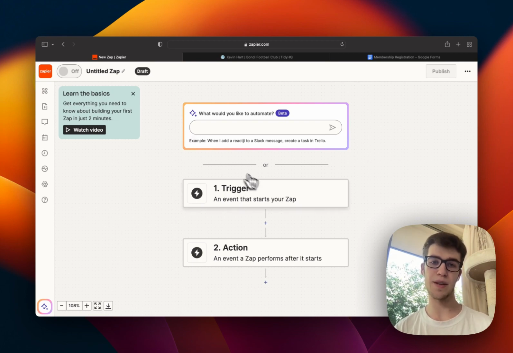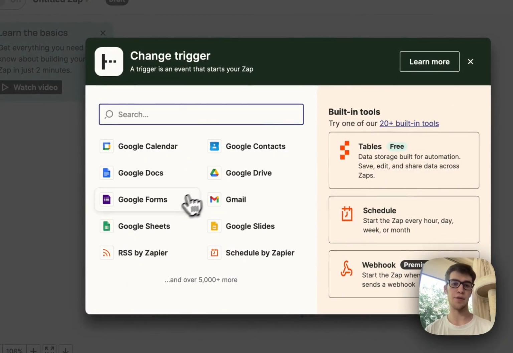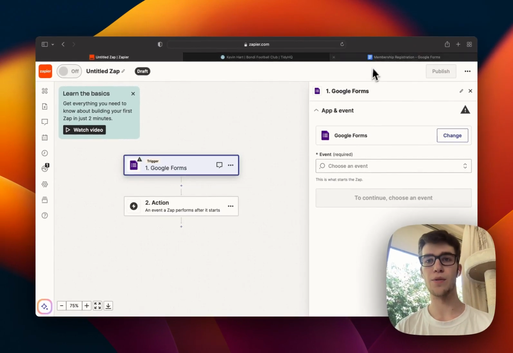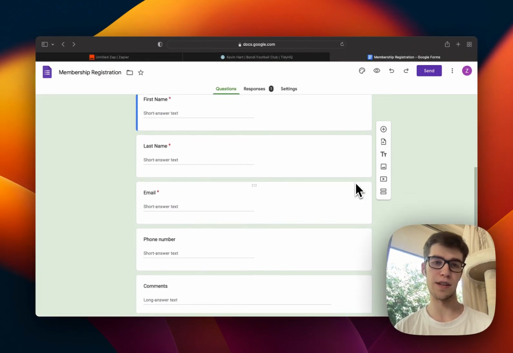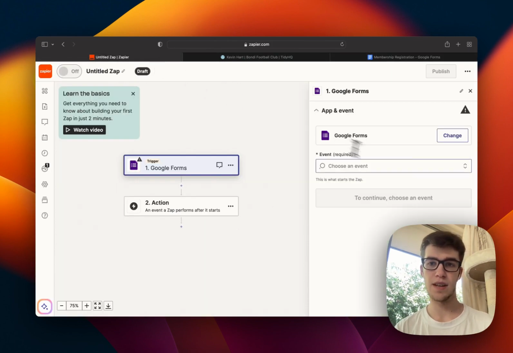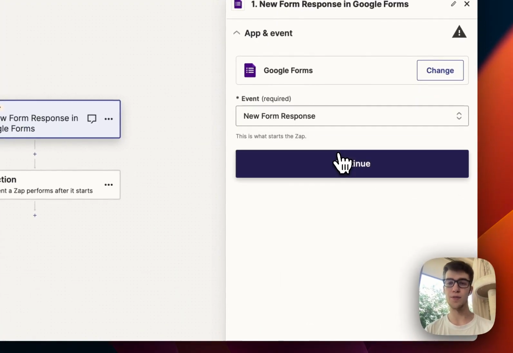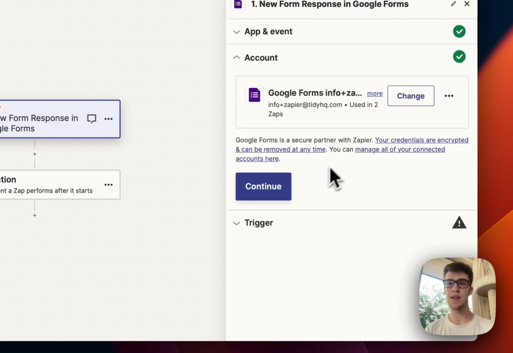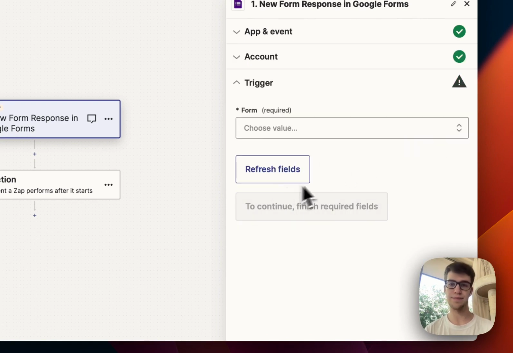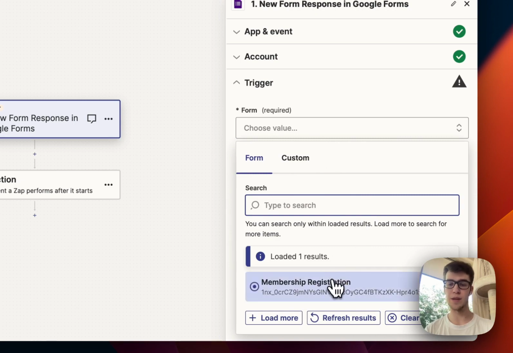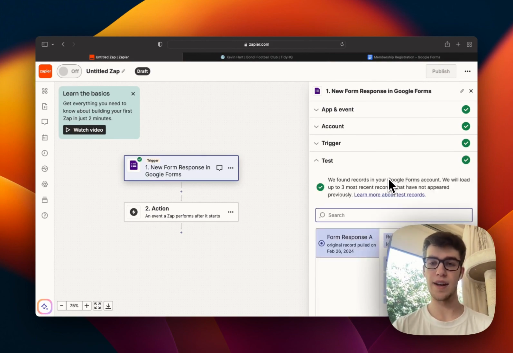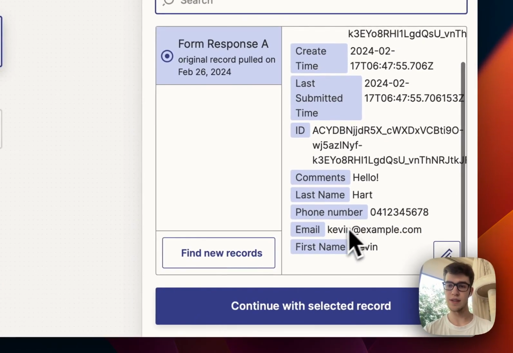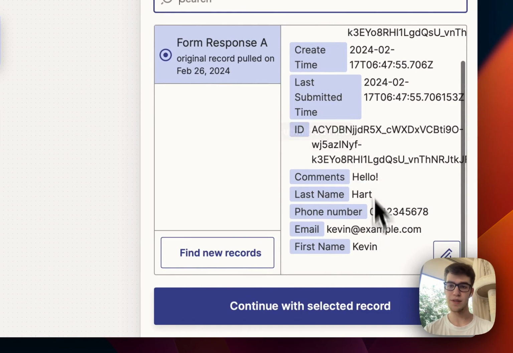So our first step is the trigger, and I'm going to use a Google form. I've already created a membership registration form with a few basic fields, as you can see here. So let's select when a new form response is received and link our Google account. And we'll use our membership registration form I've created. We'll test our trigger so we have these fields to use for our later actions. So you can see I've got this Kevin Hart response.